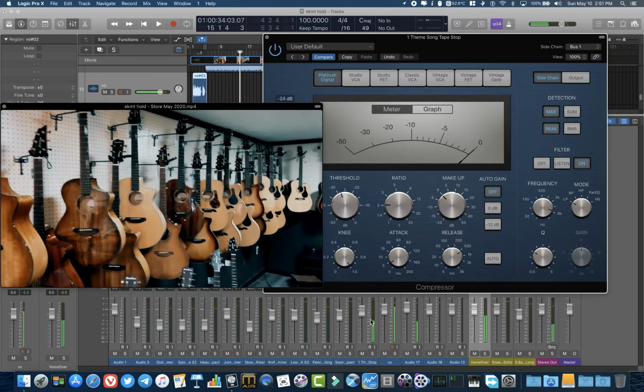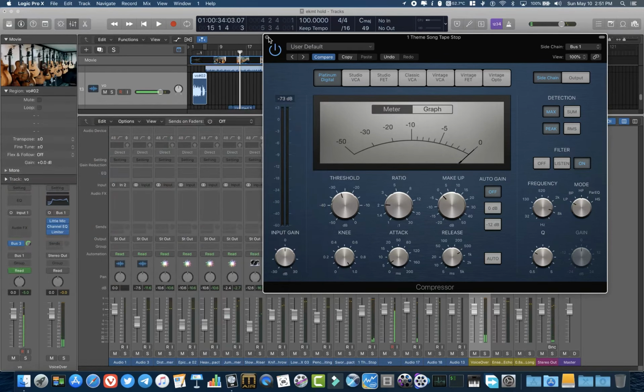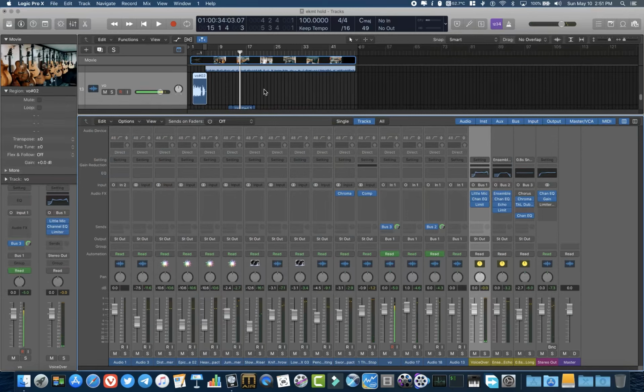So as you can see, it does it in such a natural way, and it saves so much time. Trying to automate that would take hours, or at least a good hour, to get it right and get it sounding and feeling natural. Whereas with a sidechain compressor, you can do this really, really easily.